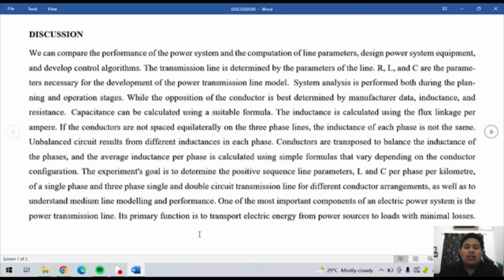If the conductors are not spaced equilaterally on the three phase lines, the inductance of each phase is not the same. Unbalanced circuits result from different inductance in each phase. Conductors are transposed to balance the inductance of the phases, and the average inductance per phase is calculated using simple formulas that vary depending on the conductor configuration.